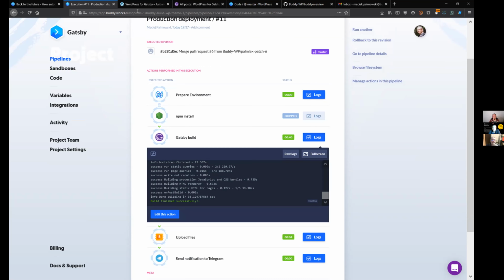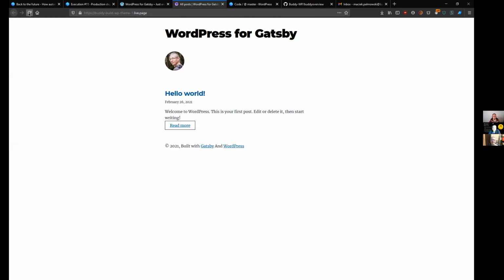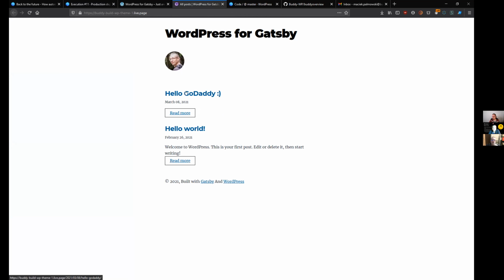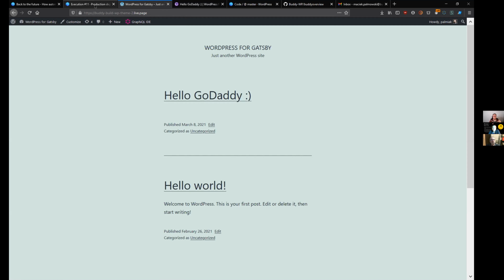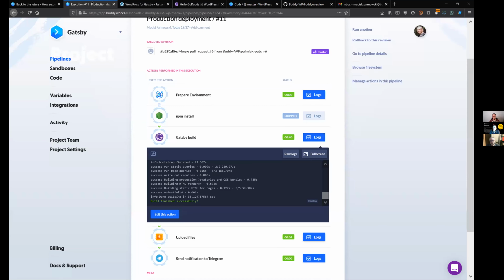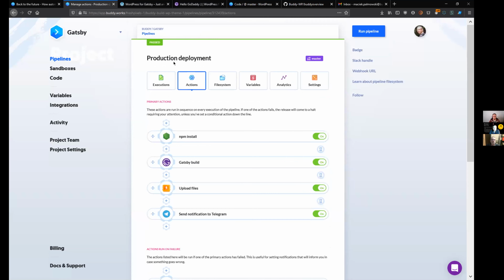So okay, and now let's see. Let's refresh, and we have our new post added, and we can click on it. We can see it's working. So Buddy is a really great tool for orchestrating static site builders. I'm using it personally with WordPress and WP2 static, but you can also use Gatsby. You can use almost every static site generator there is. But this was quite a simple example.